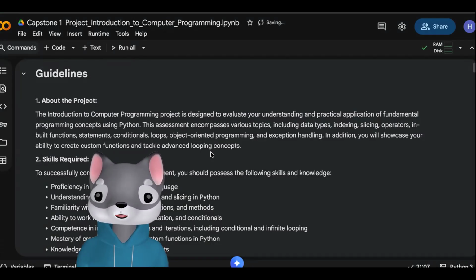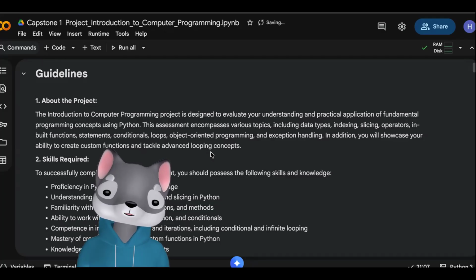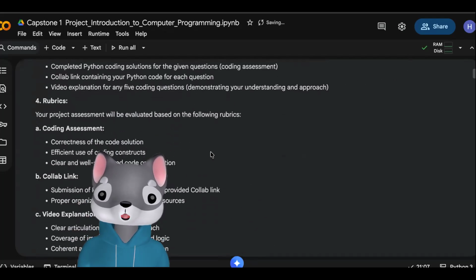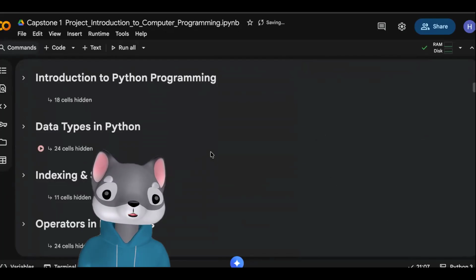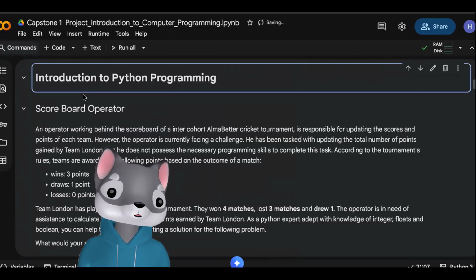So here we were given 30 problems. So those problems are solved successfully. Now I will explain some of those problems for you to look upon. So first we were given introduction to Python programming. There we were given some problems.